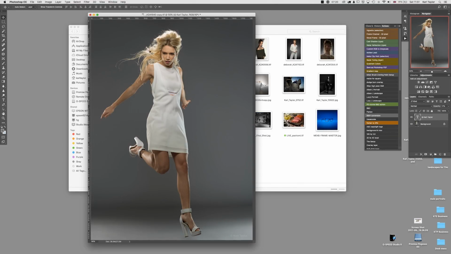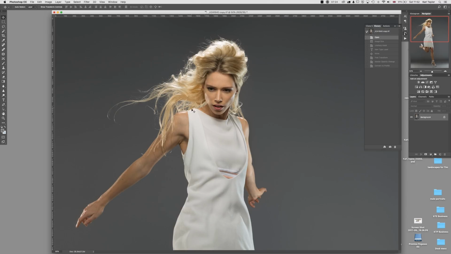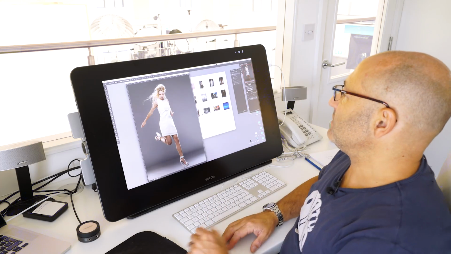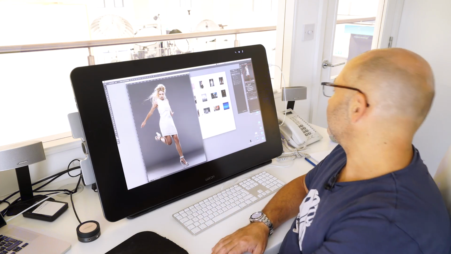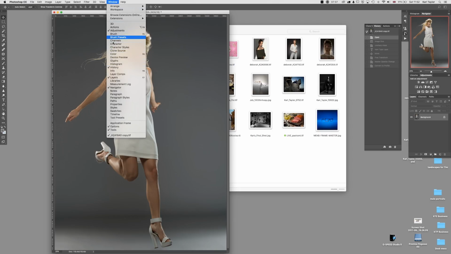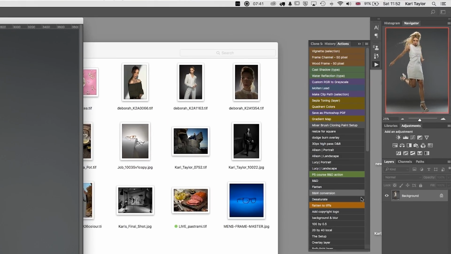So let me just go back in the history so that we undo all the stuff that I've done there and get back to the start. So we're back where we were. So what I want to do then is I want to write an action. And creating an action is very simple. If you go to your Window, get your Actions palette open. My Actions one is actually open there anyway.